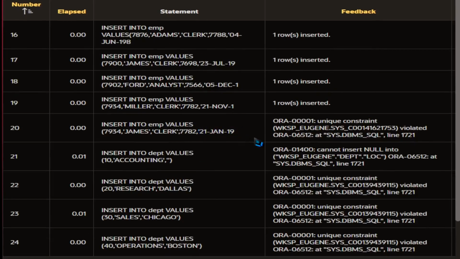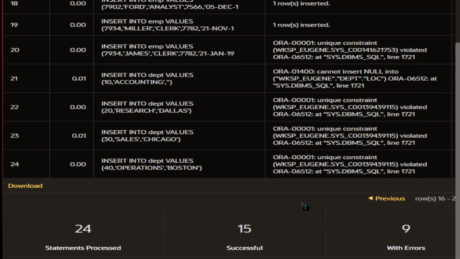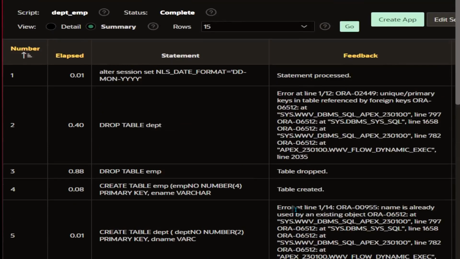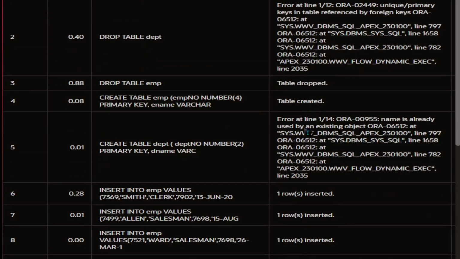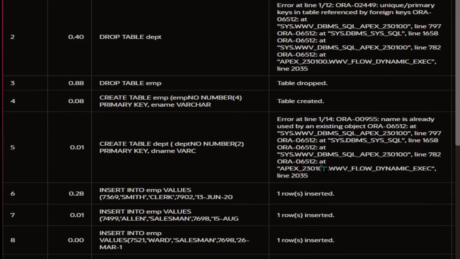We have immediately in here a unique constraint, and a null constraint violated. Mostly I'm probably seeing a lot of unique. Drop table did not work because this is the first time we ever created the table. Error: name is already used by existing object. I think that is the error because there's another table called dep. But we did drop it, so there's no table called dep. Error at line 114: name is already used by existing object.